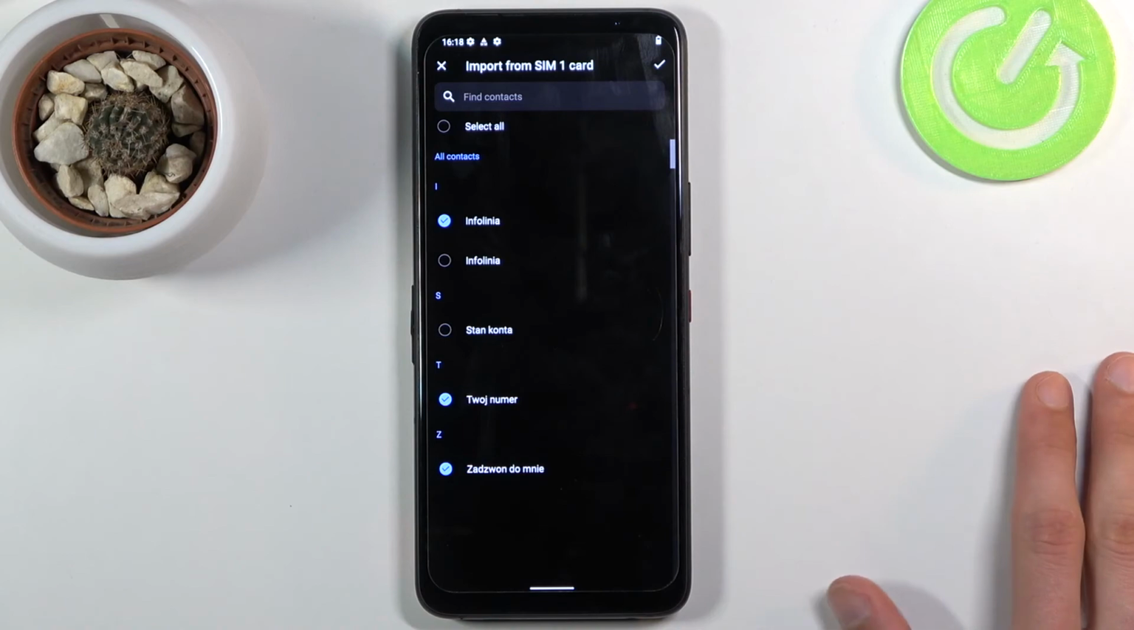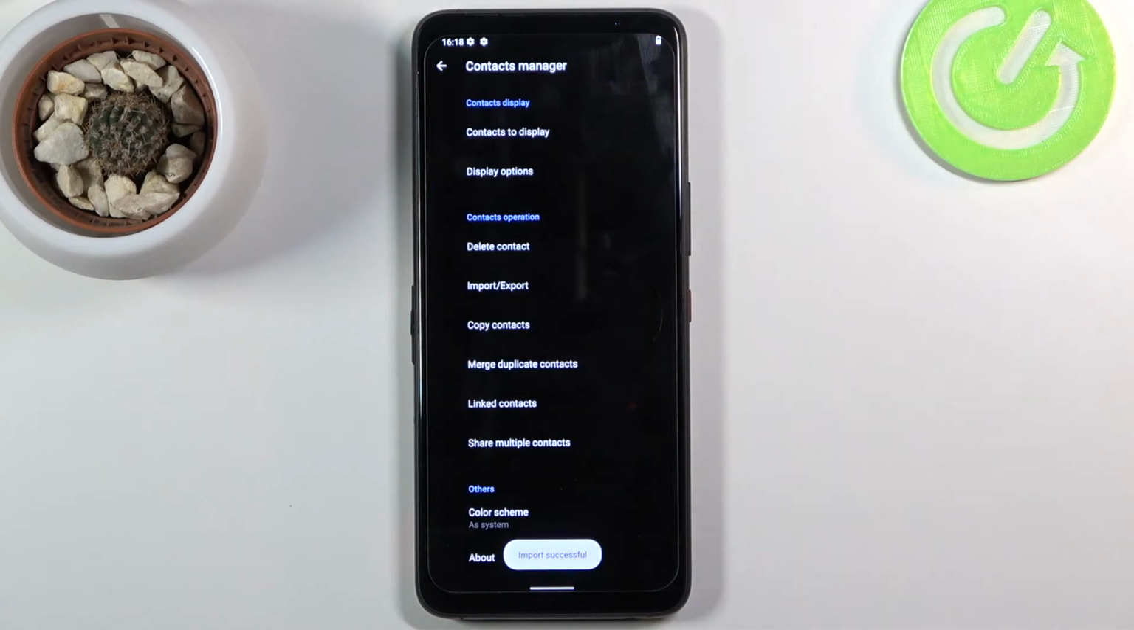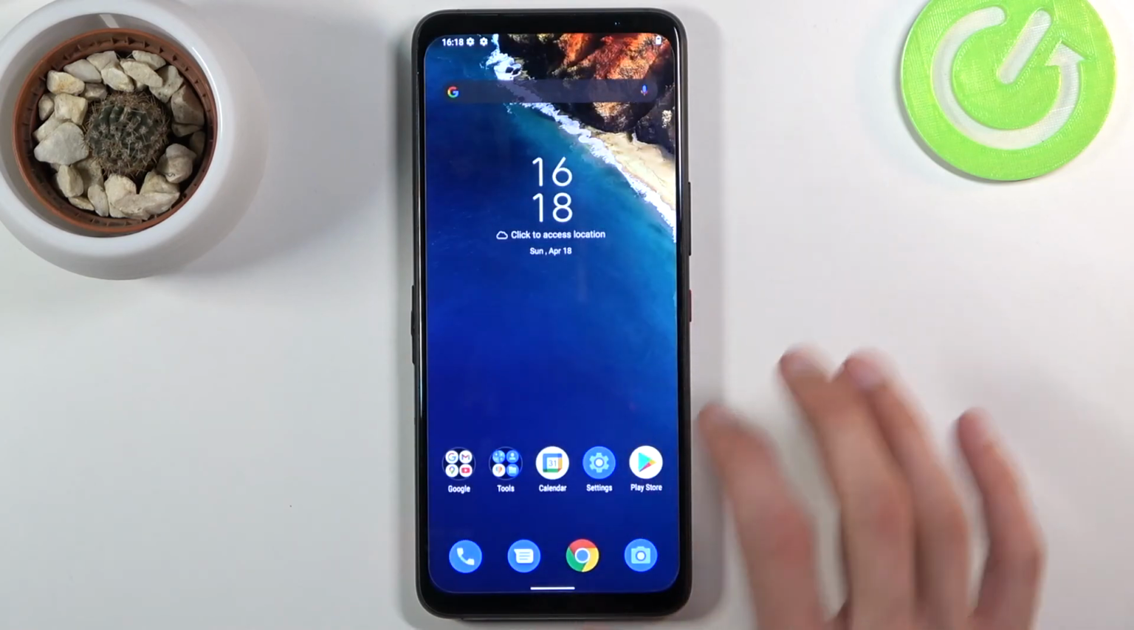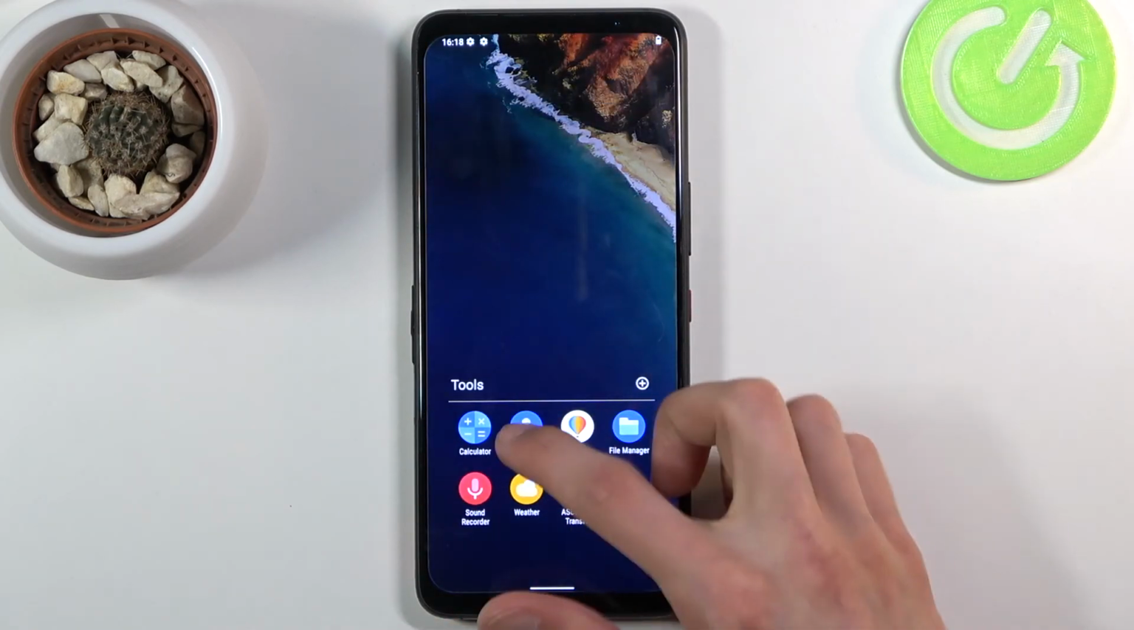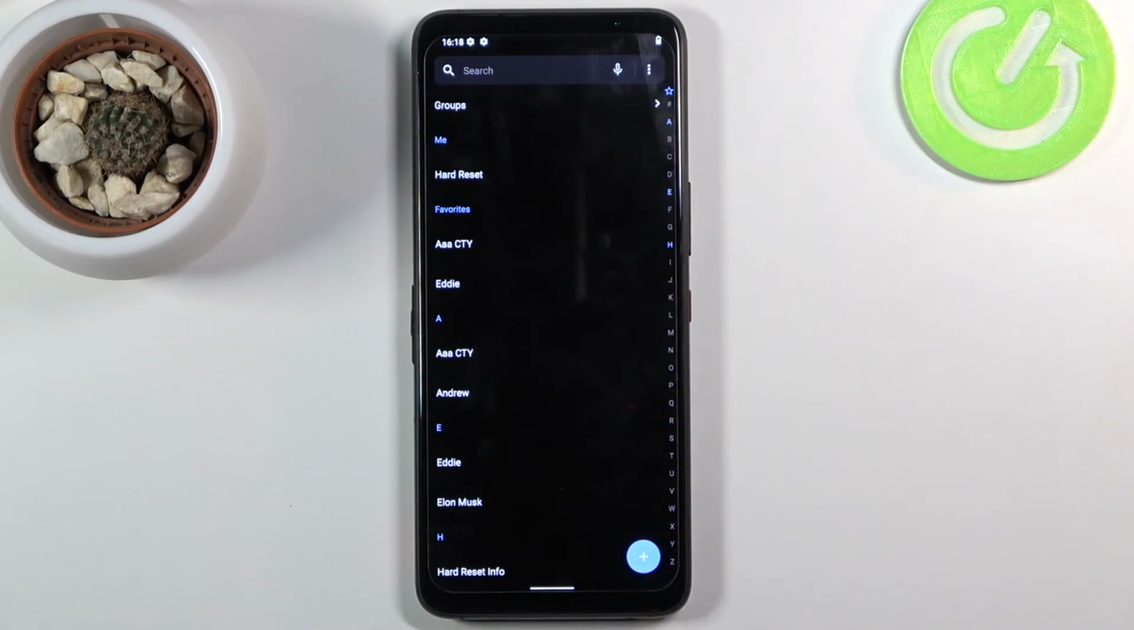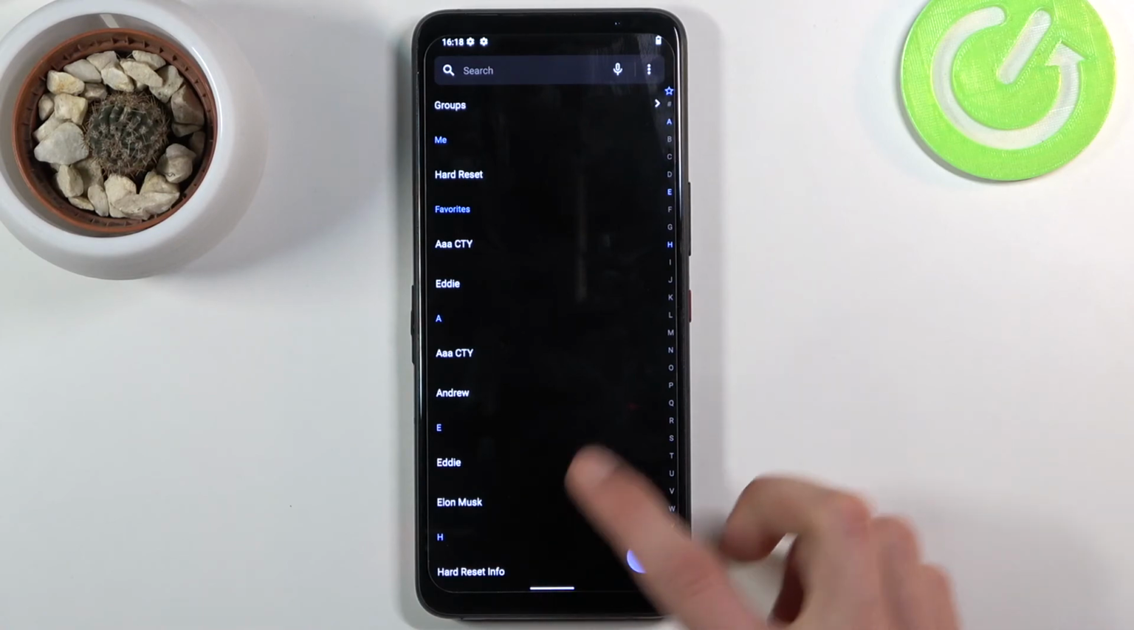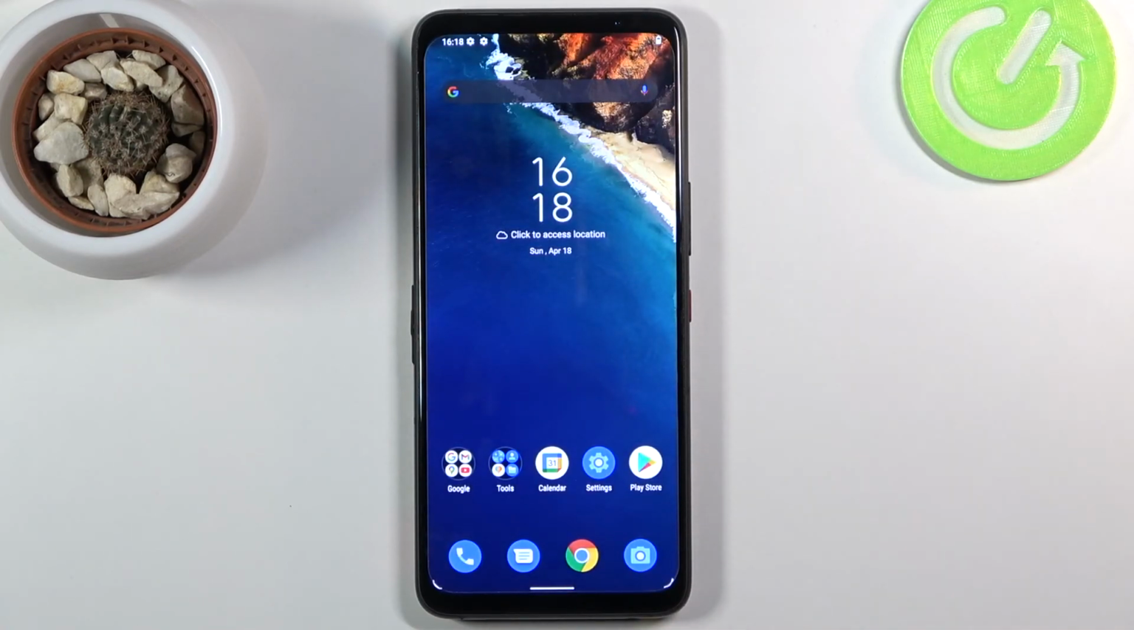Once you have selected all the contacts that you want to move, tap on the check mark, and there we go. It's now completely done. If we go back, those contacts should be now somewhere here. So that being said, this is how you would copy your contacts from a SIM card to the device.